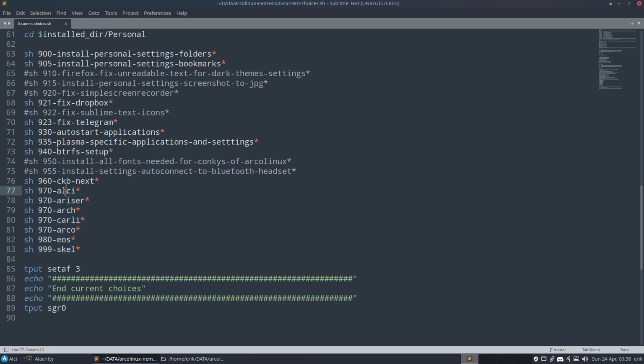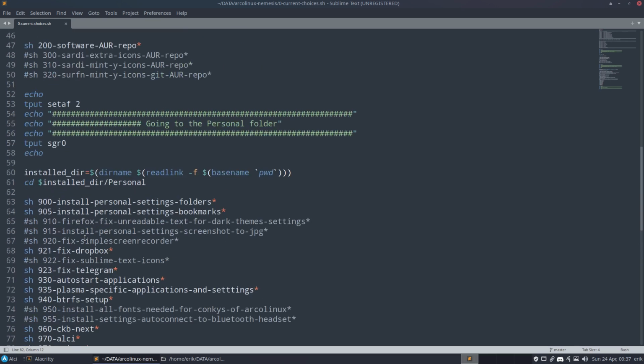If you're ALCI, do this and this and that. If you're an Ariser, do this. If you're on ArcoLinux, do that. If you're on the Carli ISO, do that. If you're on the ArcoLinux ISO, do that. If you're on EndeavourOS, do this. And it can go and it will go on, like I could make a Garuda, for example, or an Arch Labs, etc. All the Arch Linux based systems can be changed.